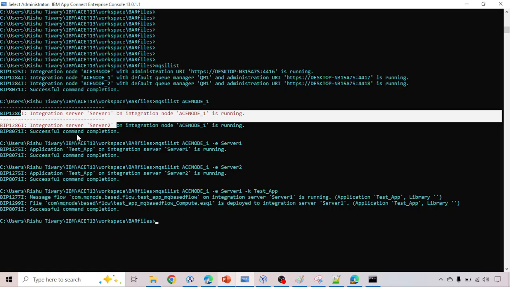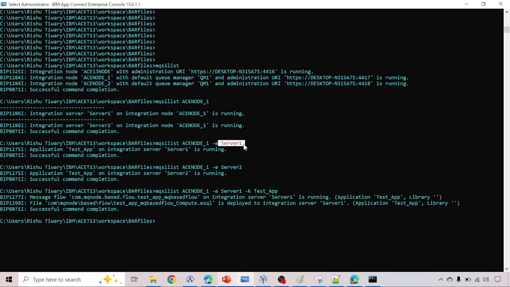If you do mqsilist broker name -e integration server name, it will list all the applications running under that integration server. If you do mqsilist integration node name -e integration server name and -k the application name, this syntax, -k and -e, you need to remember. So -k application name will list all the applications and message flows running under integration server 1. And as you can see, it is just giving the status that it is running.